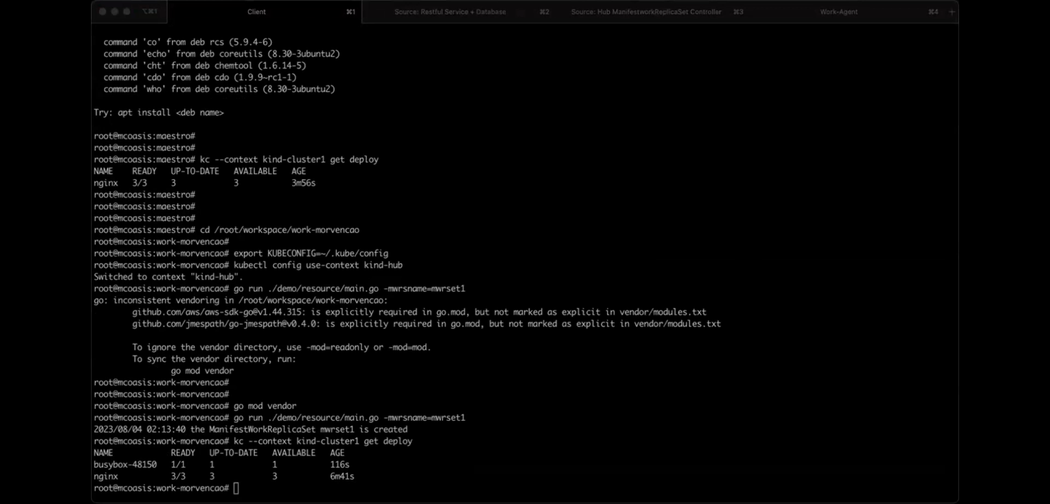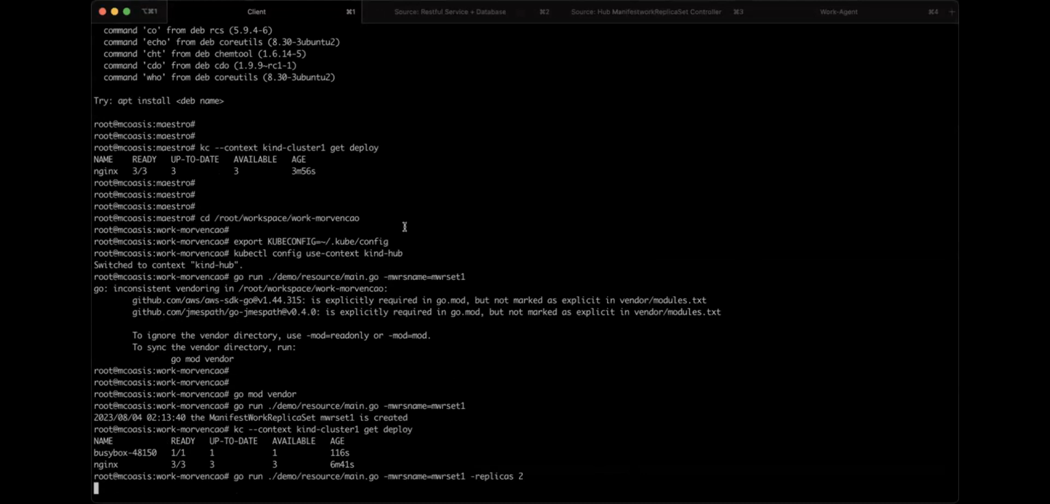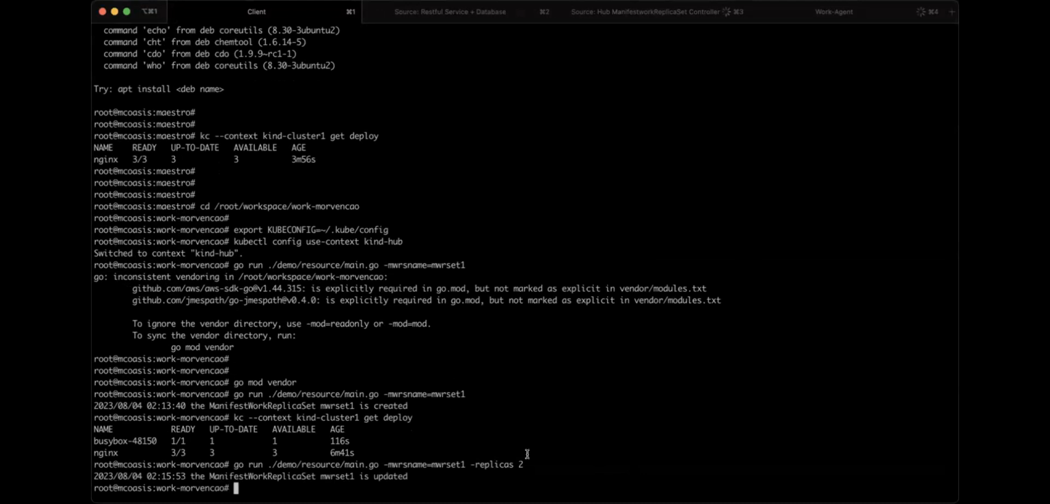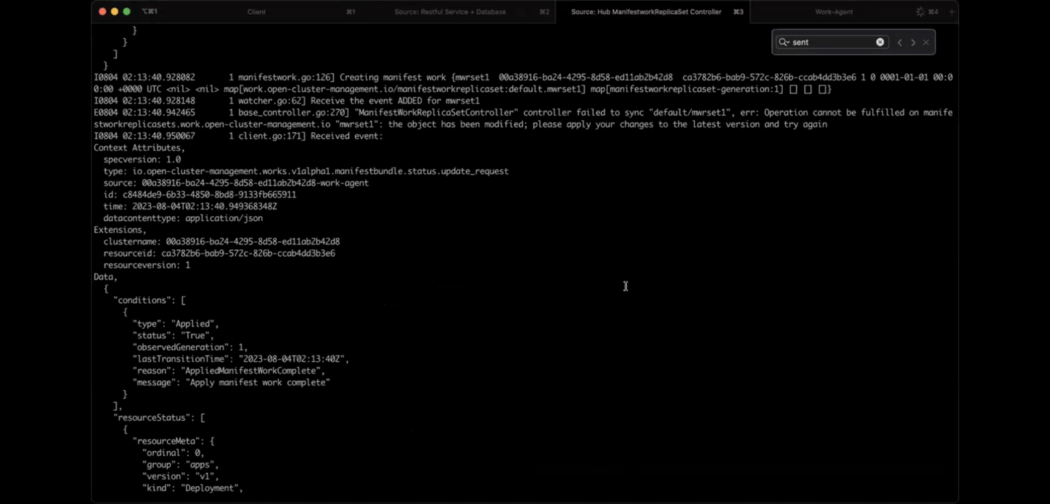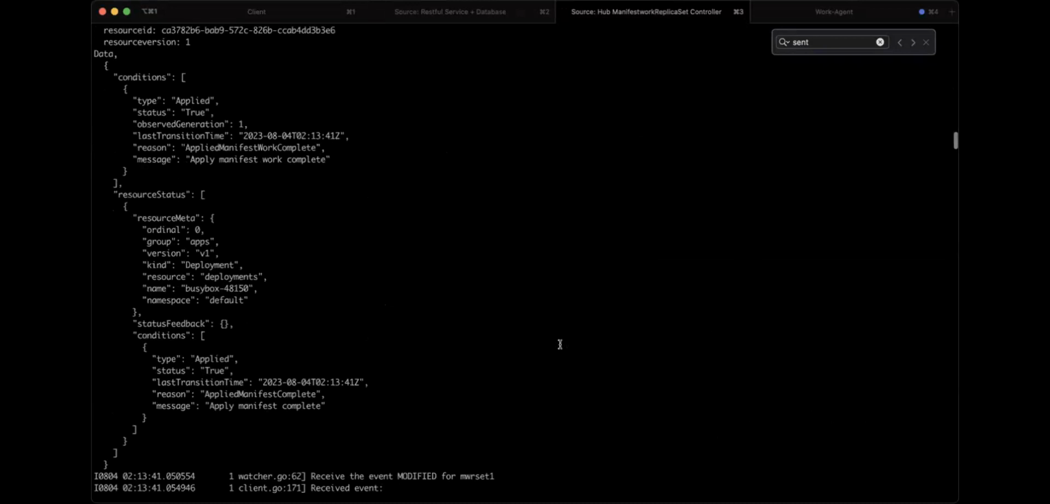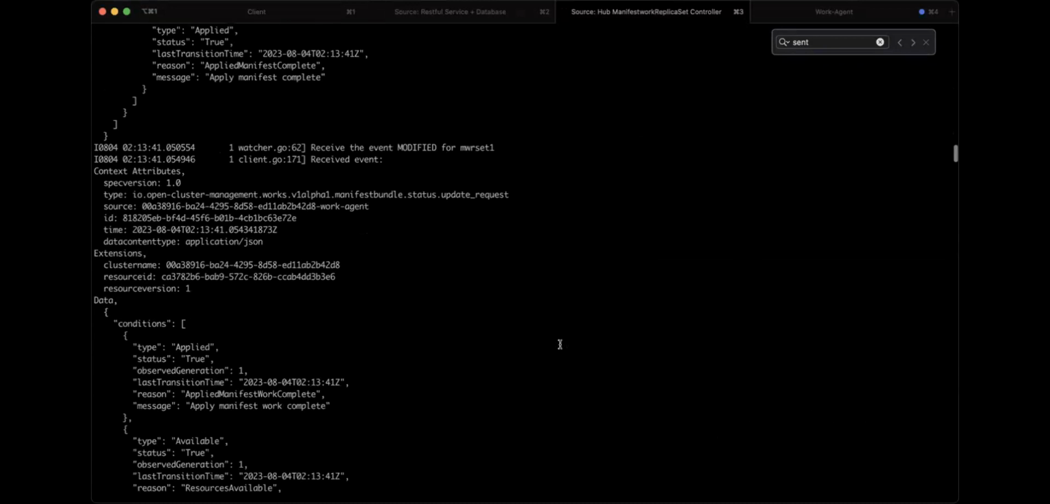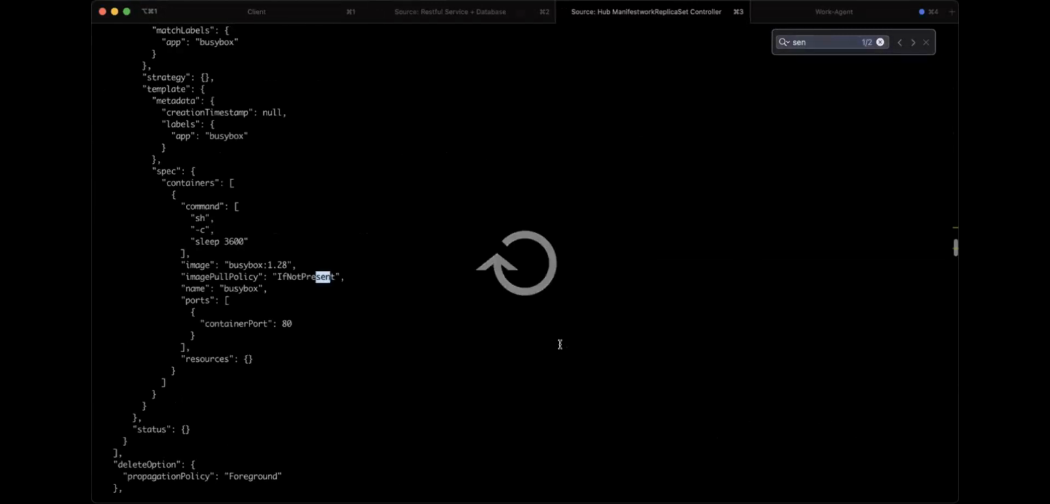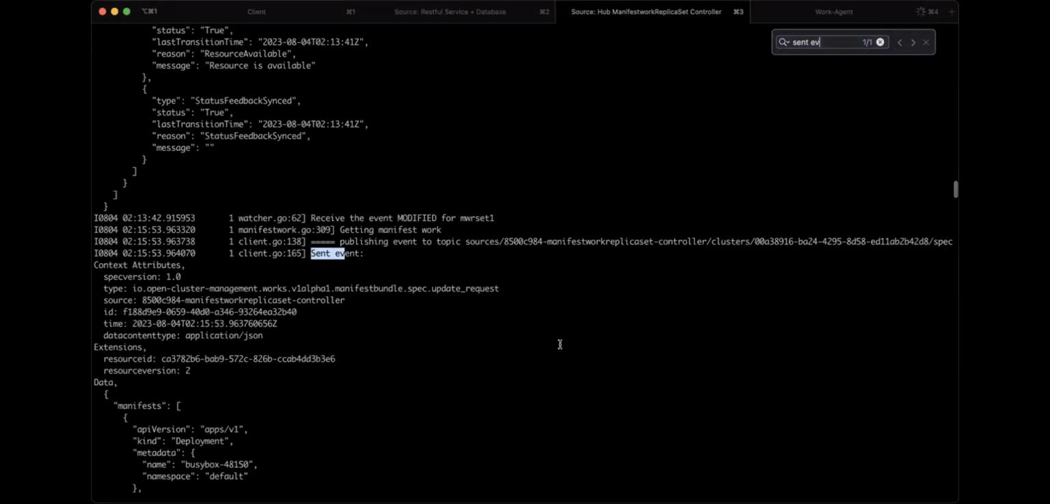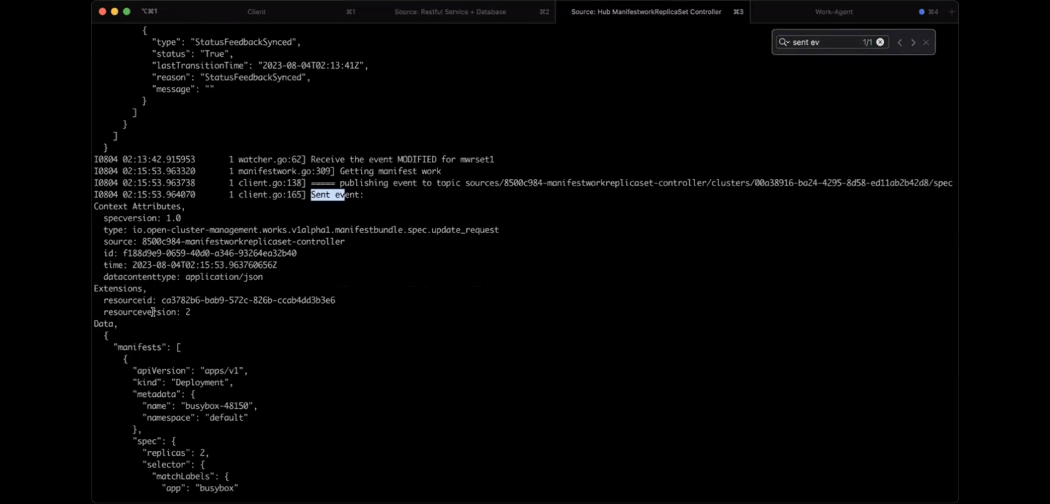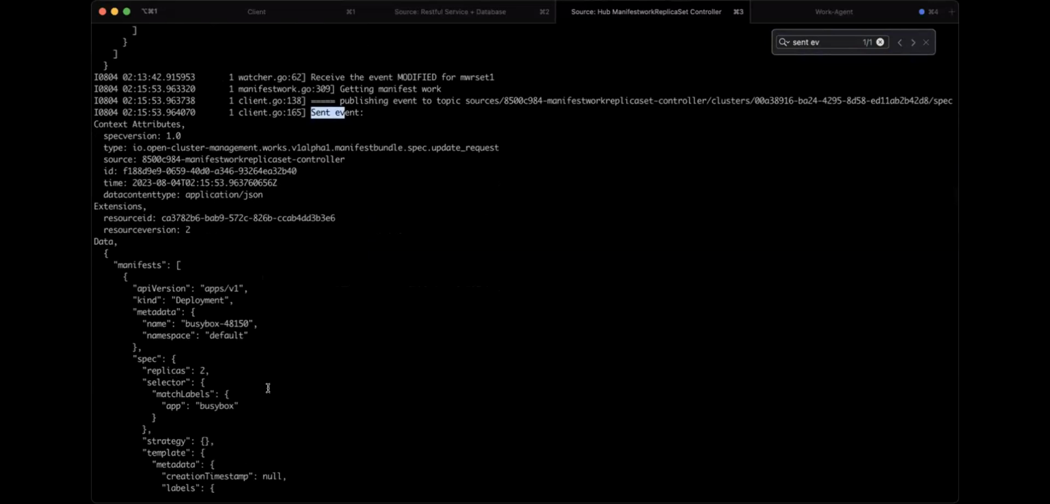Another case I want to show is that we can update this request. Here I want to update the replica from 1 to 2. Then the hub controller will send a new event to the work agent. As you can see, the new event is sent, the resource version is increased by 1, and the replica is changed to 2.